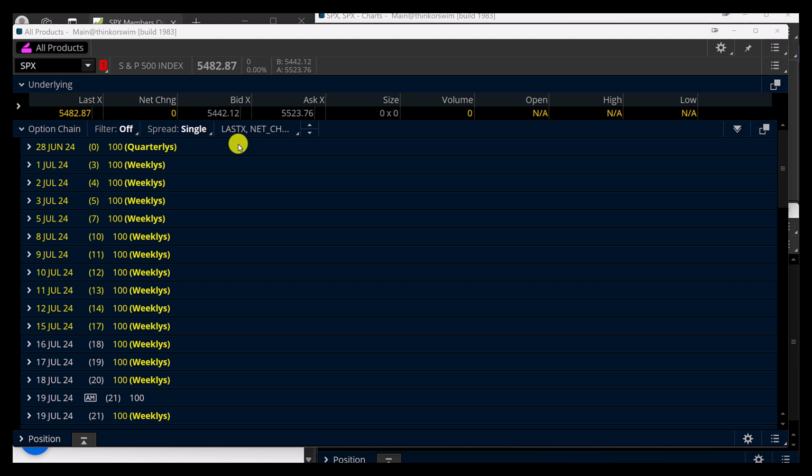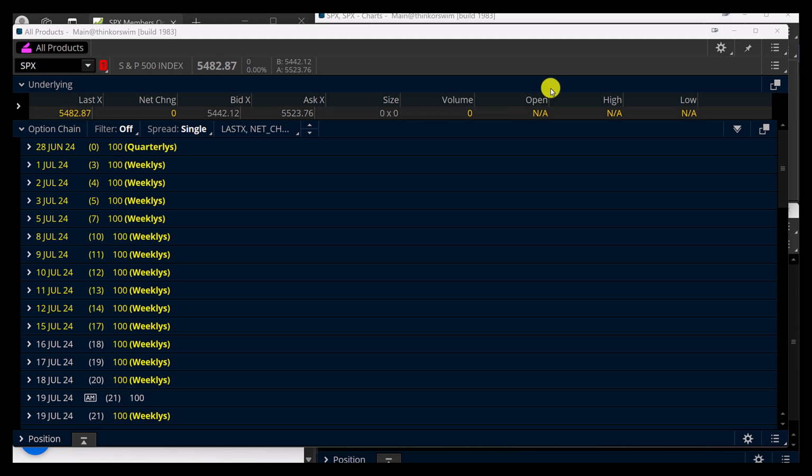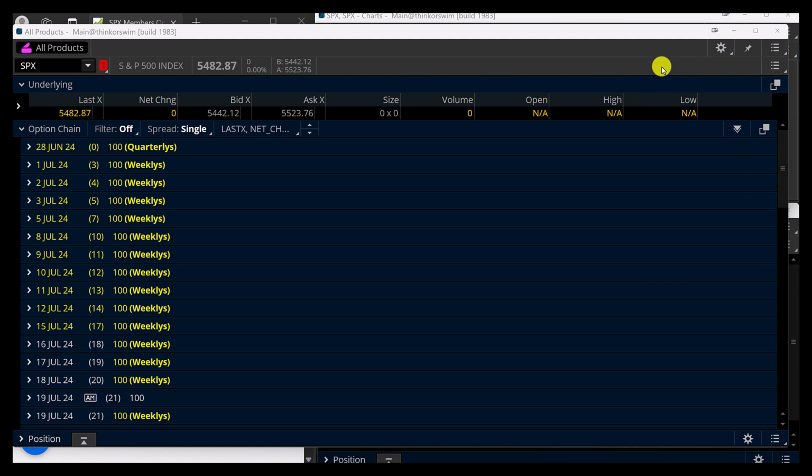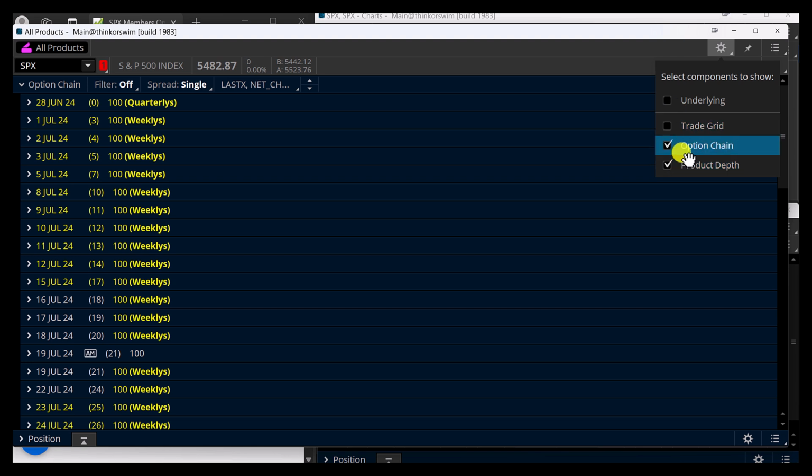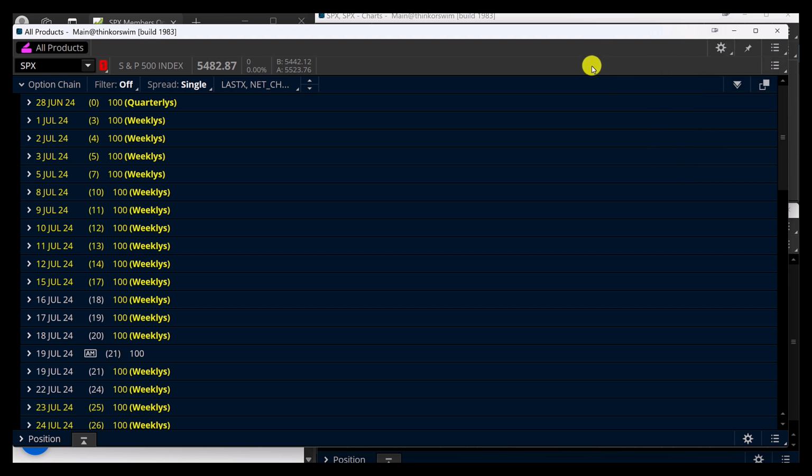Now, I'm going to show you how I set it up for ease. You can certainly do this whatever way works best for your own situation. I like to go over here to the upper right on that gear and the components to show. I only want to see one thing. I don't want the underlying showing. I only want the option chain. I don't need the product depth. So that's the way I set it for myself.